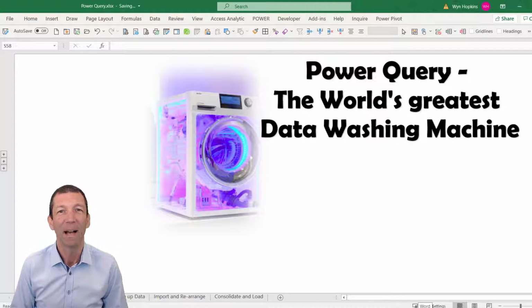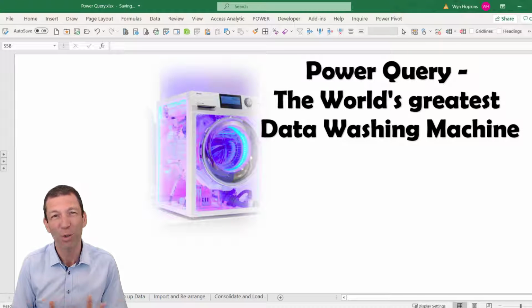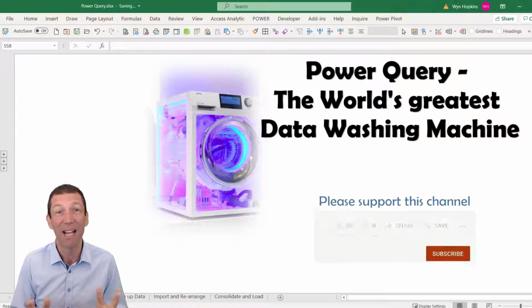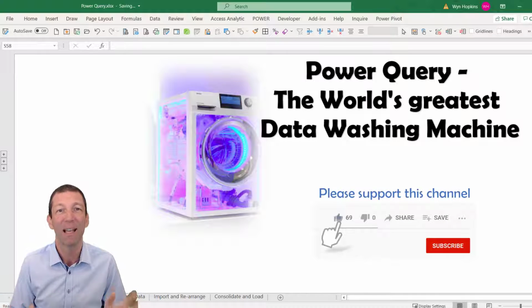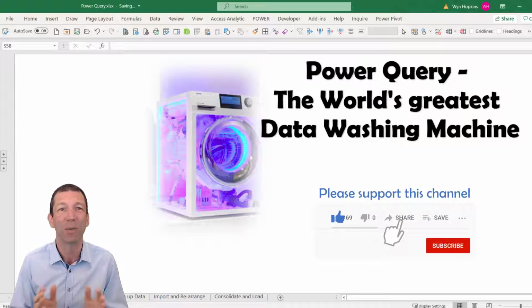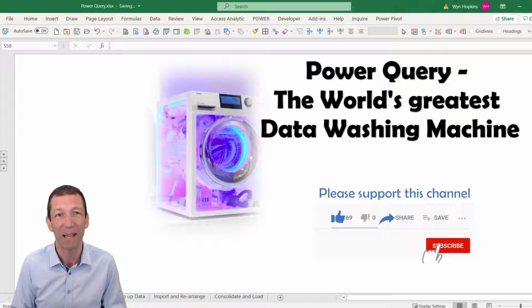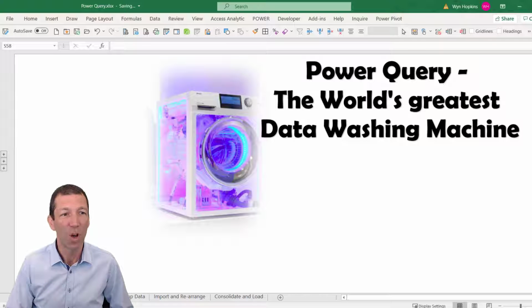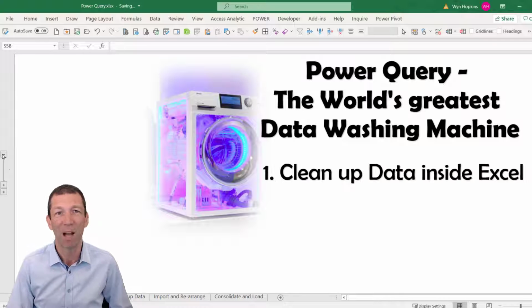Power Query I describe as the world's greatest data washing machine. It is an awesome tool built in to Excel and built into Power BI and actually built into several other products that can tidy up your data and make your life easier. It will save you time. That is what it does. So I'm going to give you three examples.